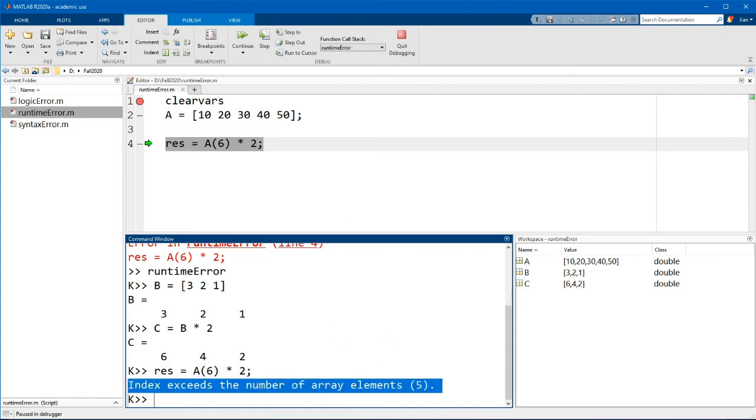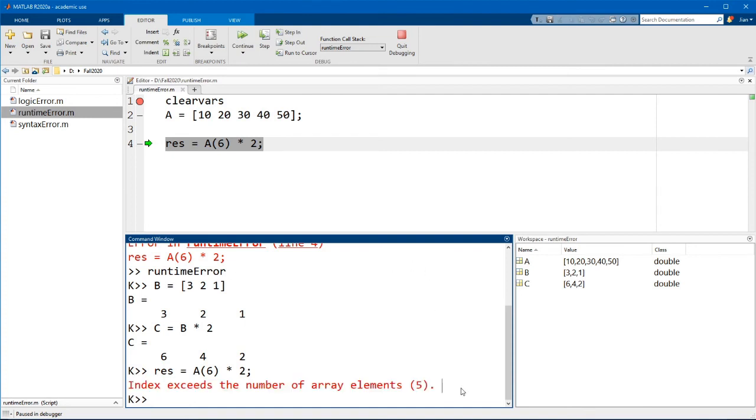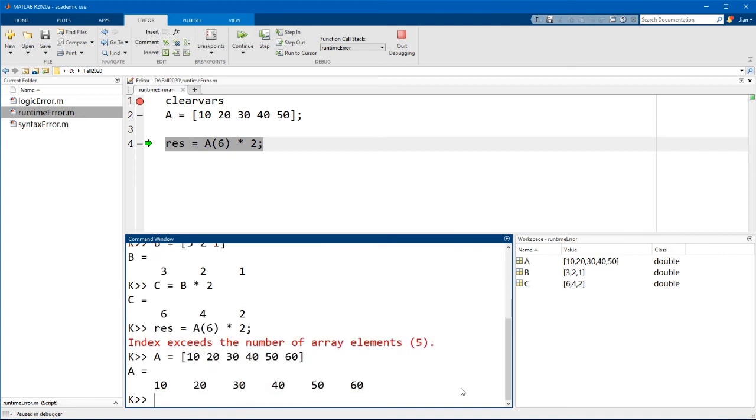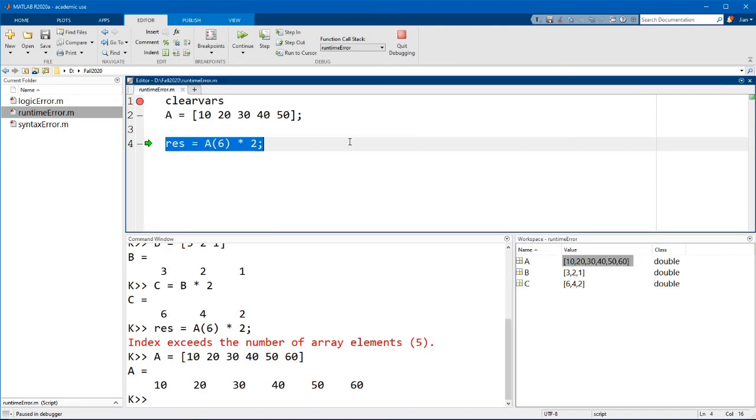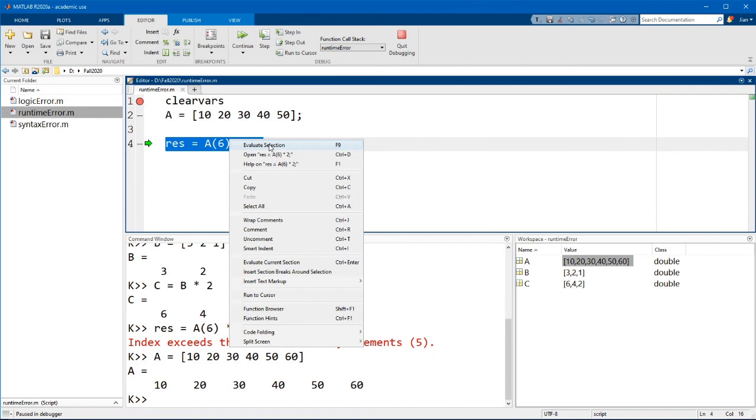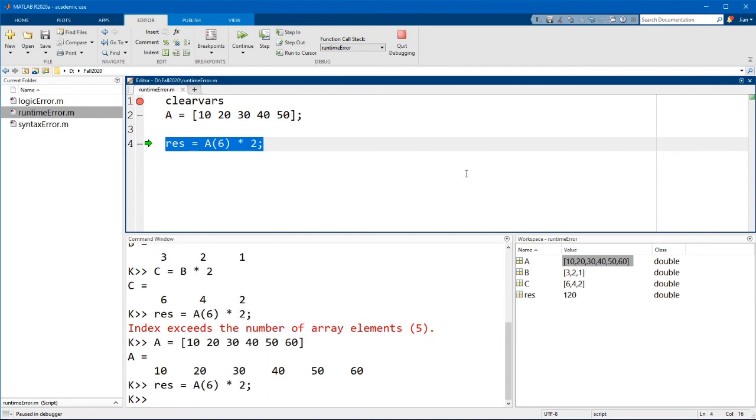Okay, so now we know the error. Index exceeds the number of array elements, 5. So let's try to fix it. Let's see if adding another element to A will solve the problem. Maybe we redefine A equals 10, 20, 30, 40, 50, 60. Notice that the variable A here has been updated. So let's execute the line as before. And we can see that this works.